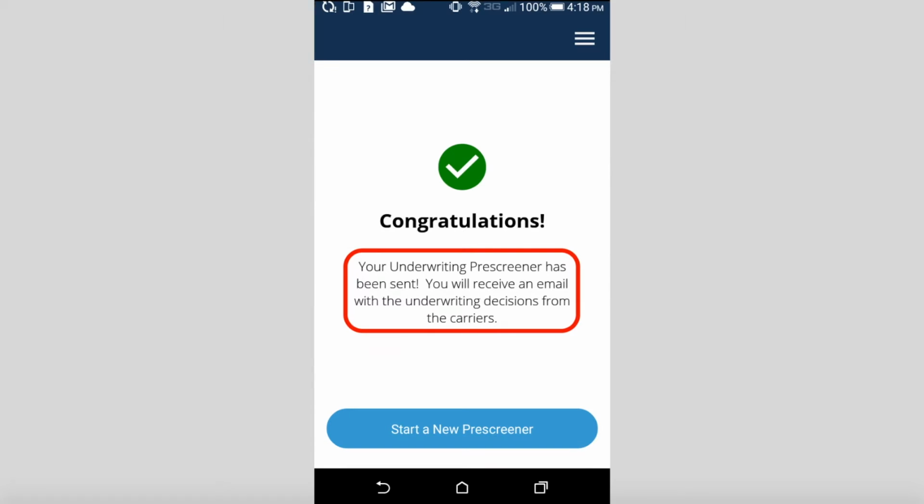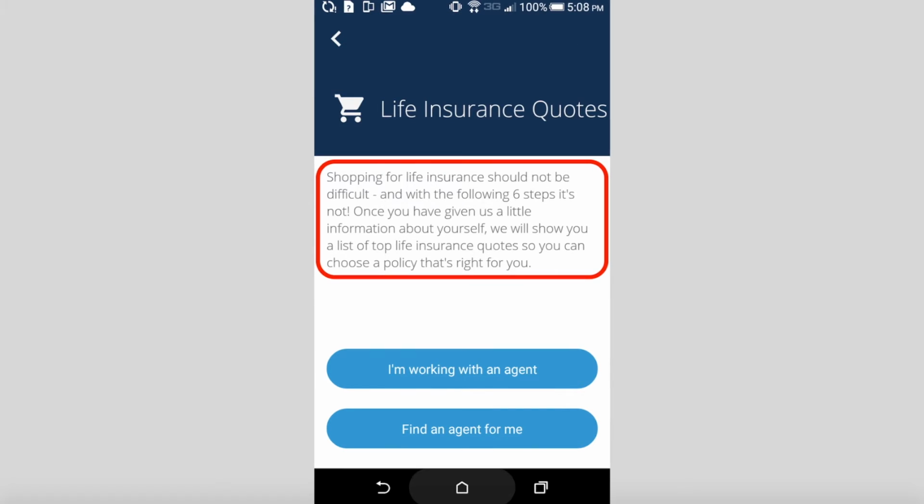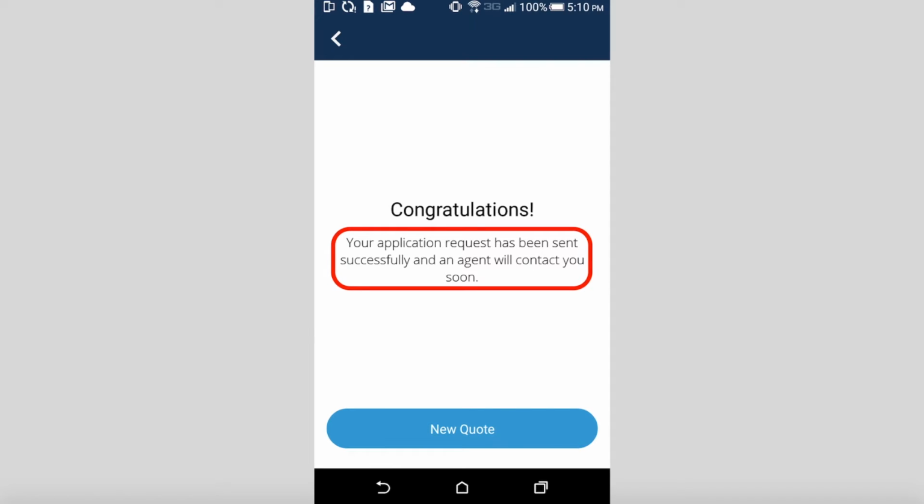menu header. In the underwriting pre-screener tool, you can adjust the success message to be what you would like it to be. Another adjustable message is in the consumer quoting tool at the beginning of the app. You can change the intro message and the success message at the end.